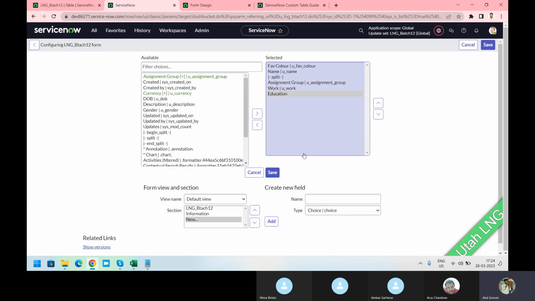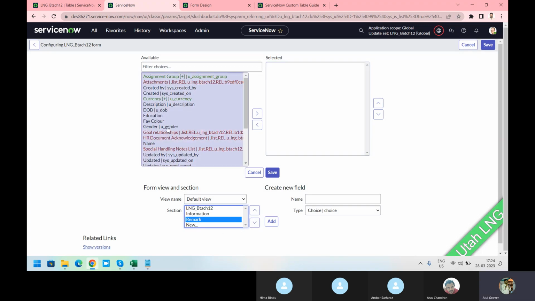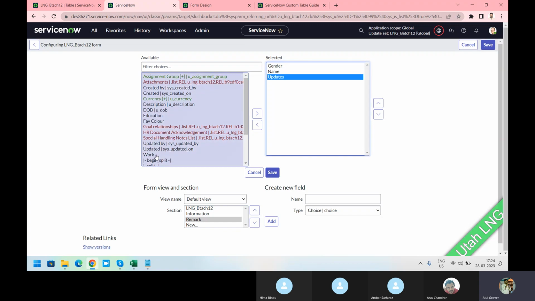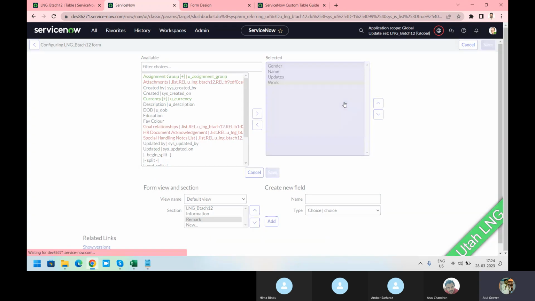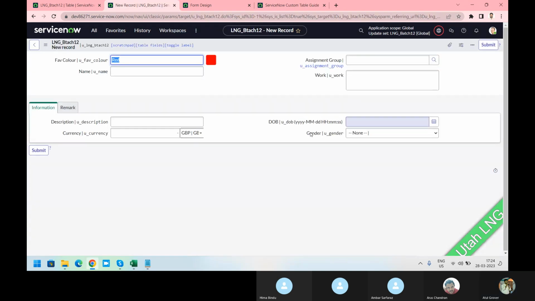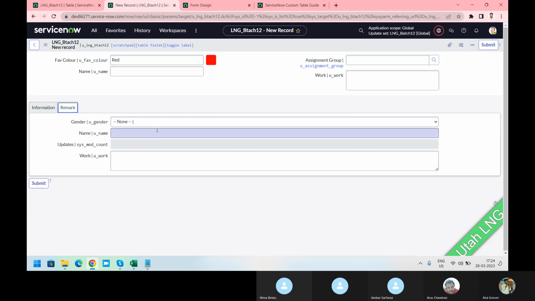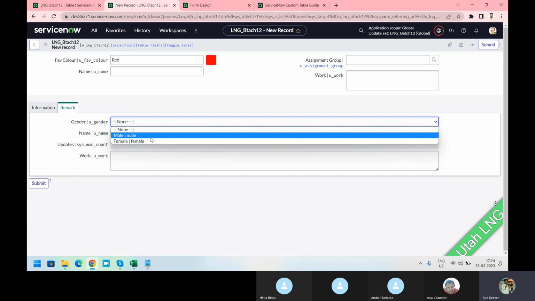Remark and OK. And now I want to show gender in the remark. I want to show name in the remark. I want to show updated in the remark, work in the remark. Click on the new. Click on the save. Sorry. Close. Now you can see the remark is coming like this. See this.